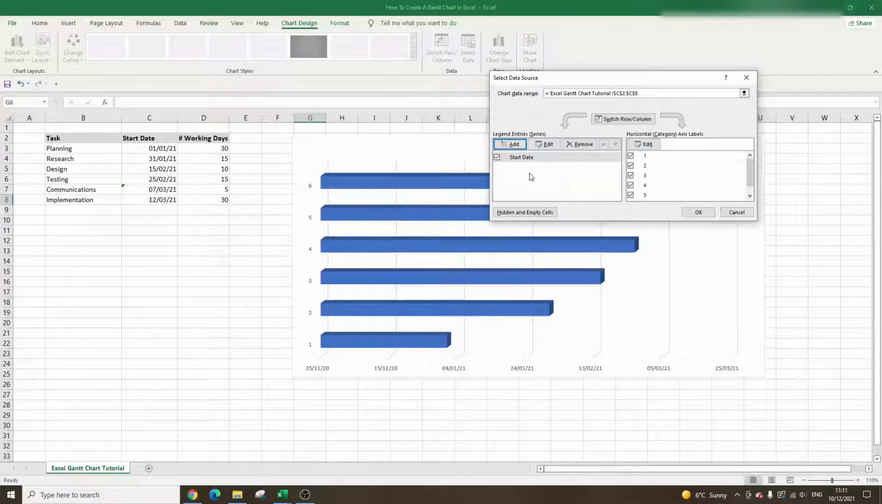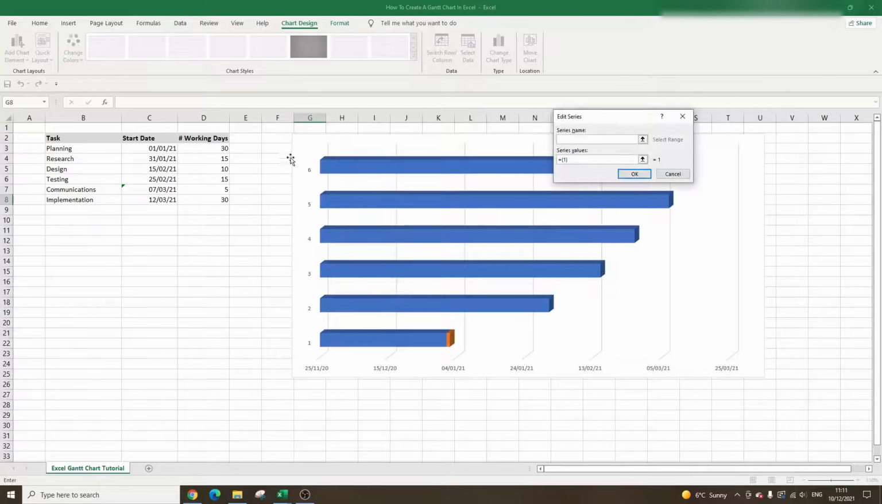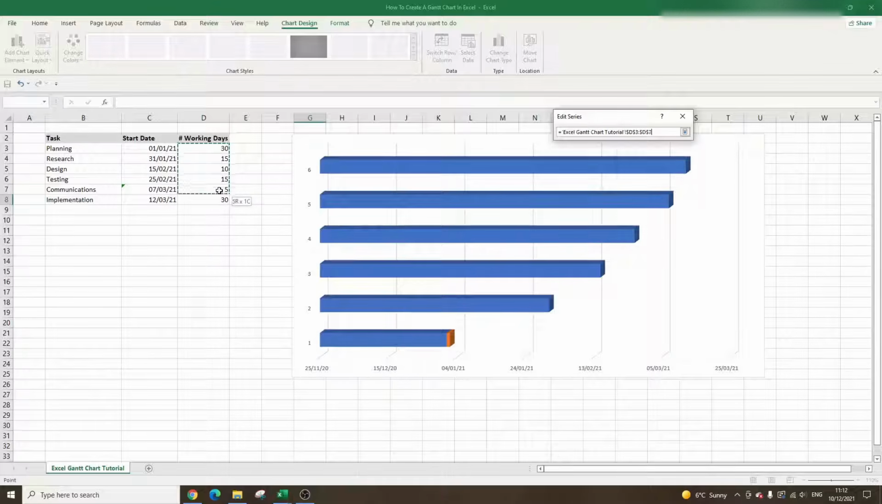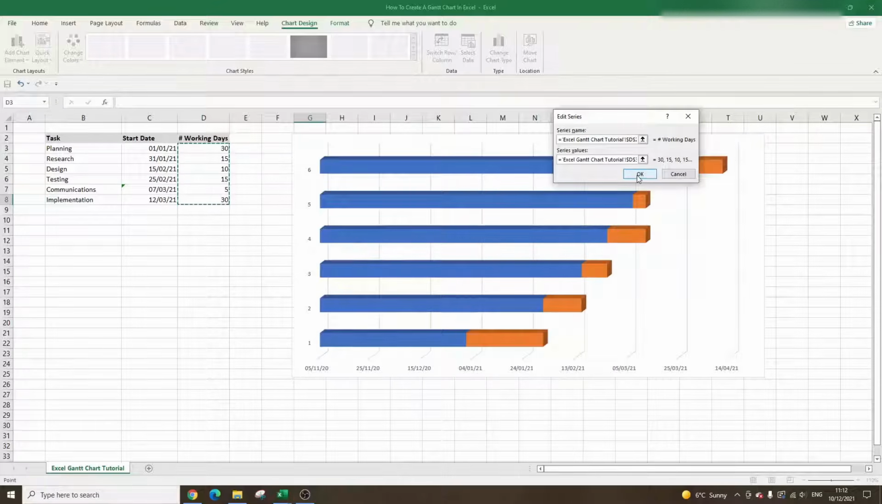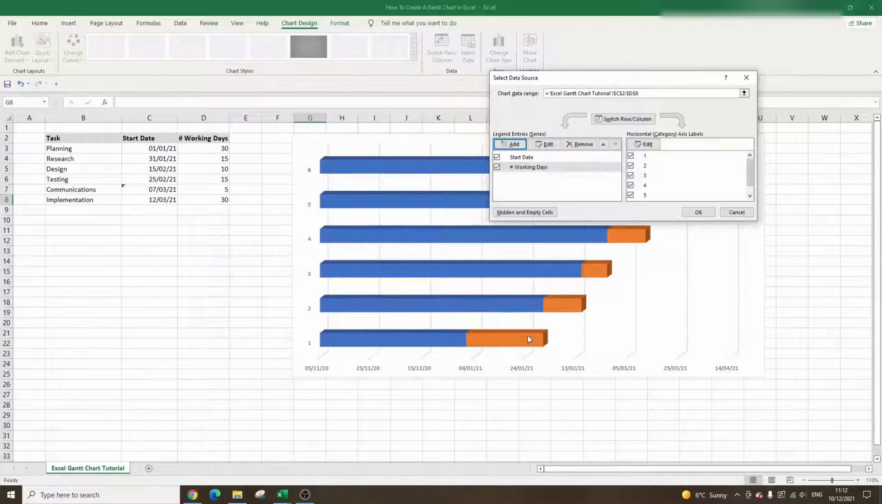Now the other bit of information we need to add at this stage is the working days. So click Add again in the Legend Entries section, and again for series name, select the heading, number of working days, and for the series values, you can probably predict what we're going to do. Left click here and drag down to the bottom and press OK. And as you can see, we've got this updated in the bottom here. You can see this stacked bar starting to work.